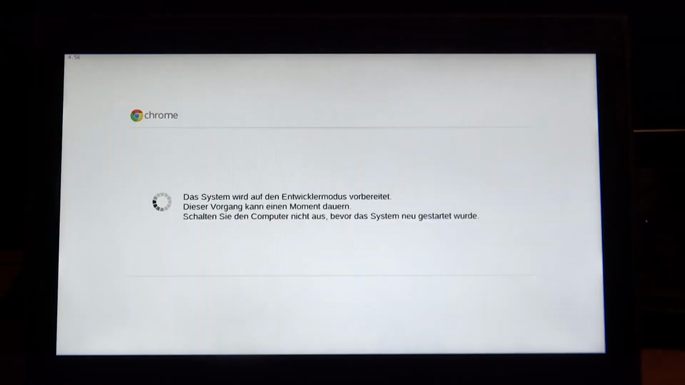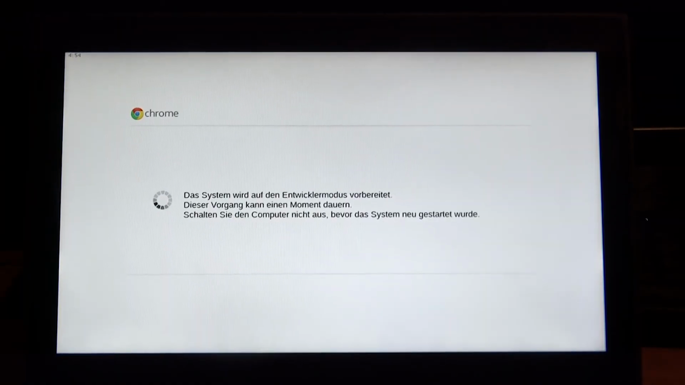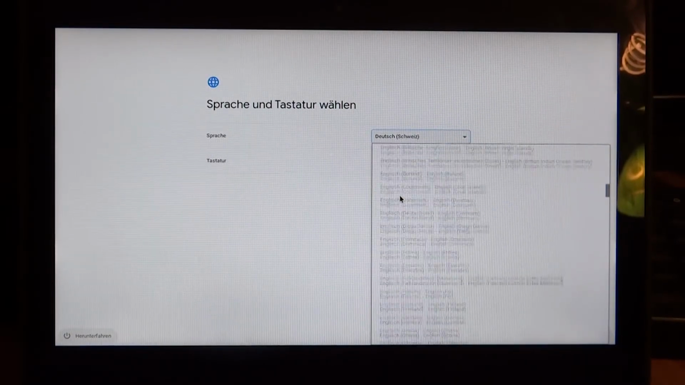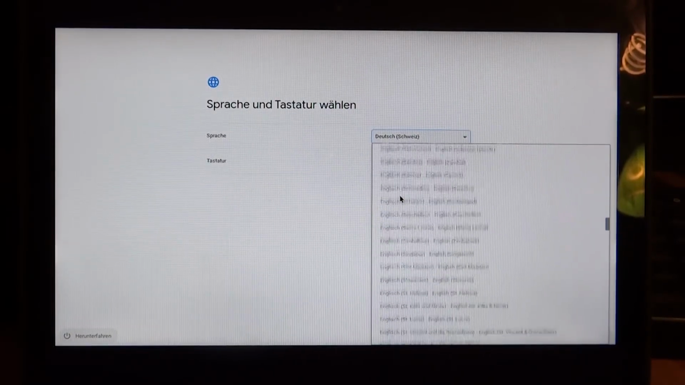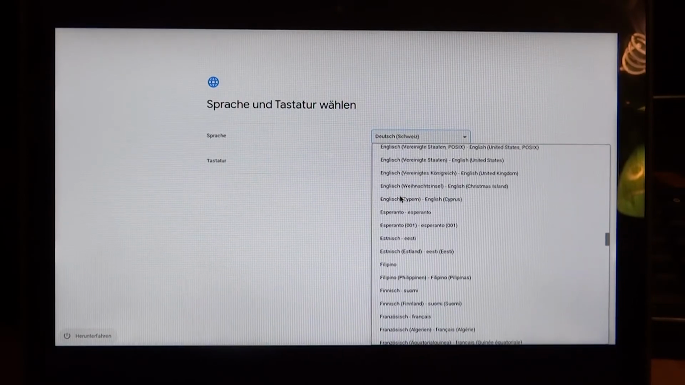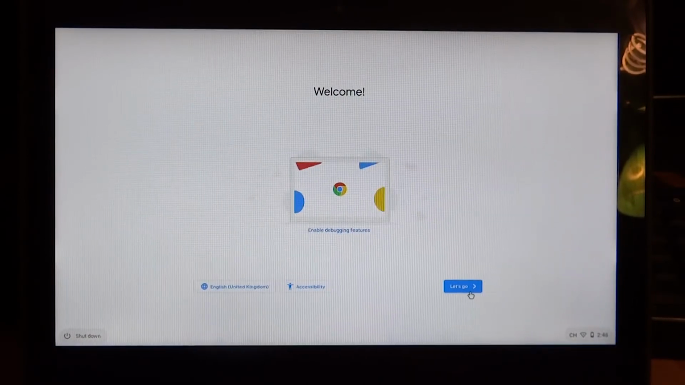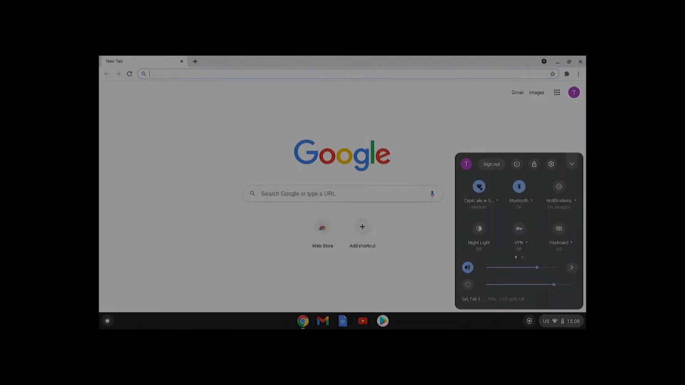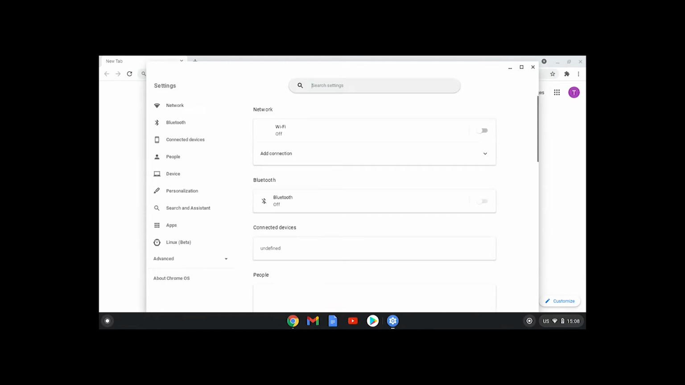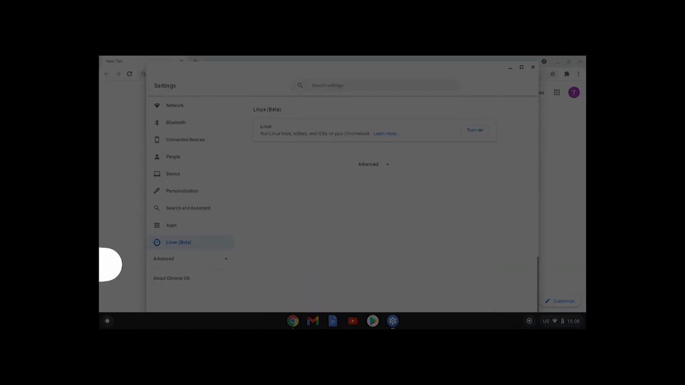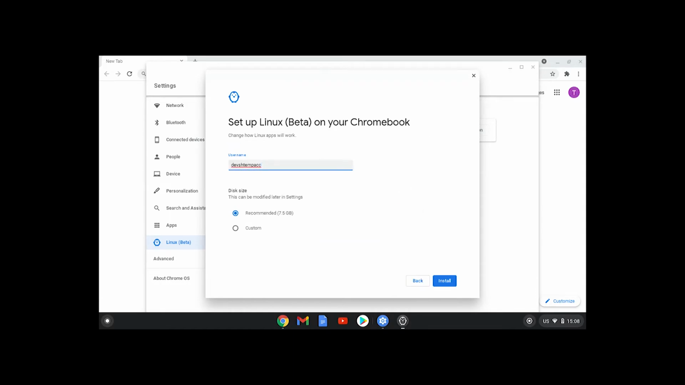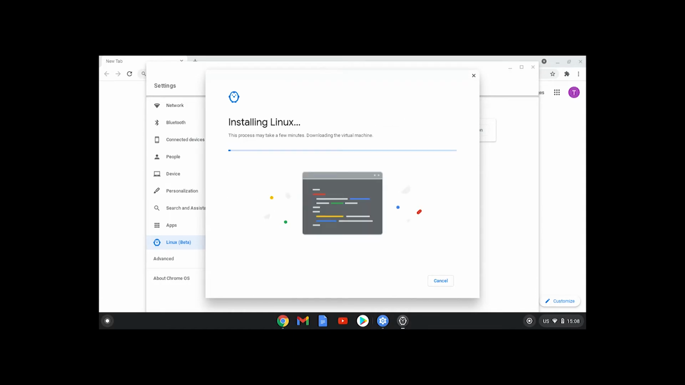Then the first round of waiting begins, which will take a couple of minutes. Once the device reboots in developer mode, all of the data from the device will be wiped. So proceed with the usual setup, connecting to Wi-Fi, logging into your Google account, and so on. Second step, open Options, click on Linux, and click on the only button on the whole page to turn it on. There begins the second round of waiting.